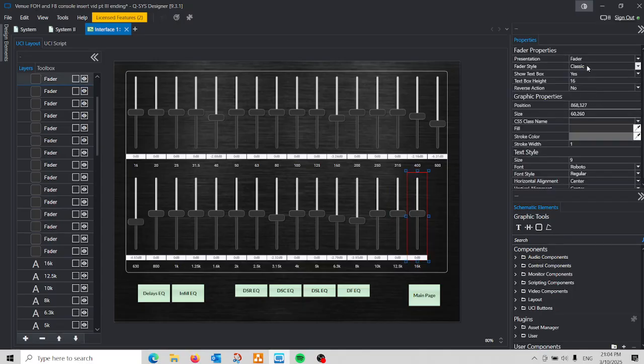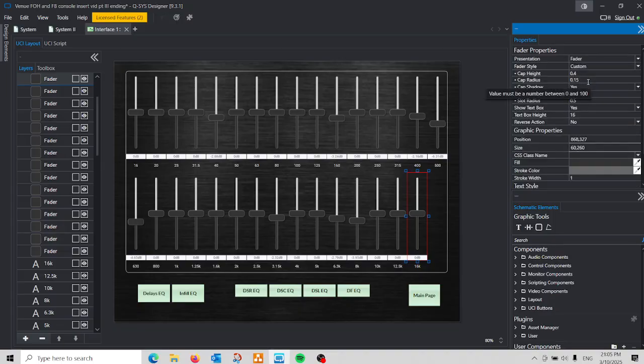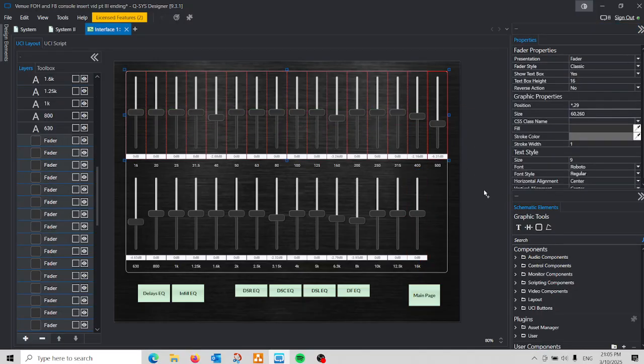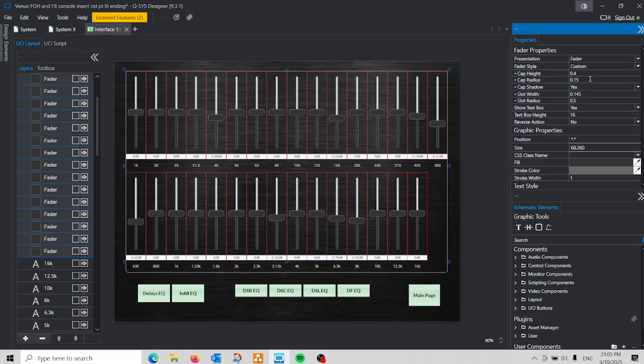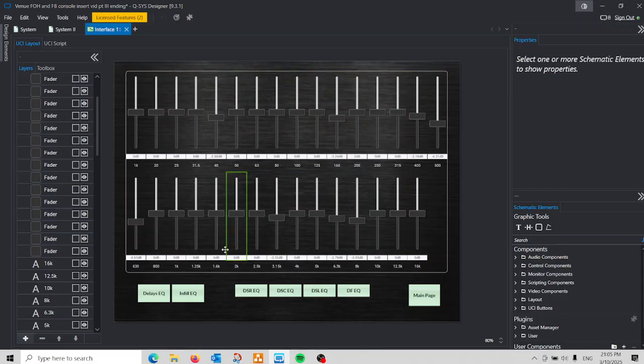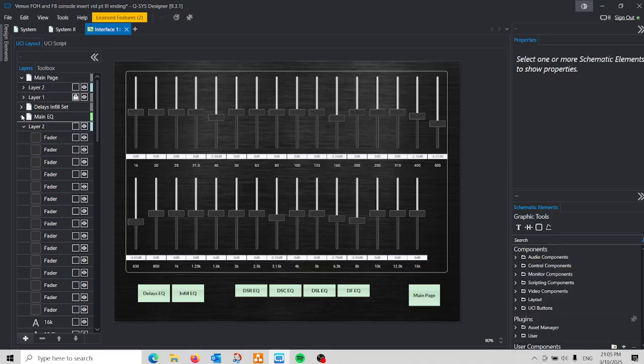If you change the fader style from classic to custom, you can do little things like, just watch, I'll do all the faders actually, so you can see it working. Turn them all into customs. Let's do a cap radius, so that's the roundness of the cap, at 0.05, and now we've got kind of flatter looking faders, which kind of looks nice. Anyway, enough mucking around. Let's see if proof of concept.